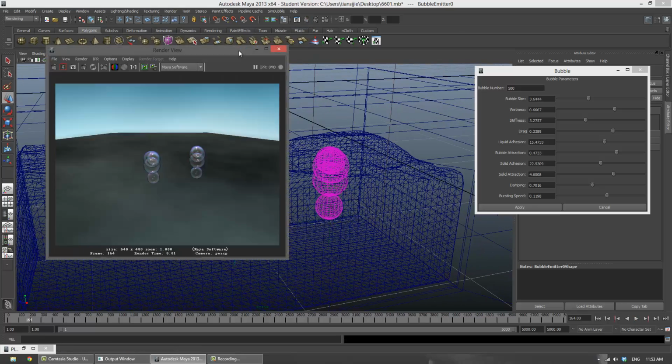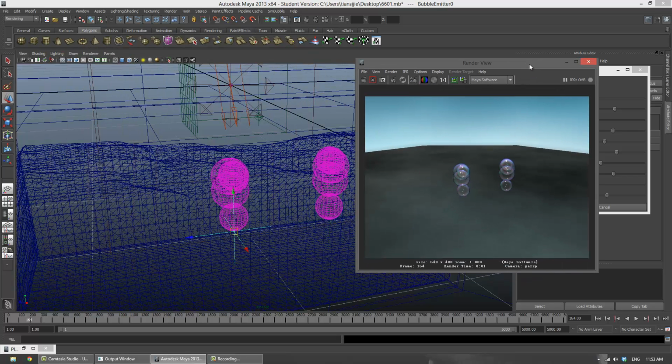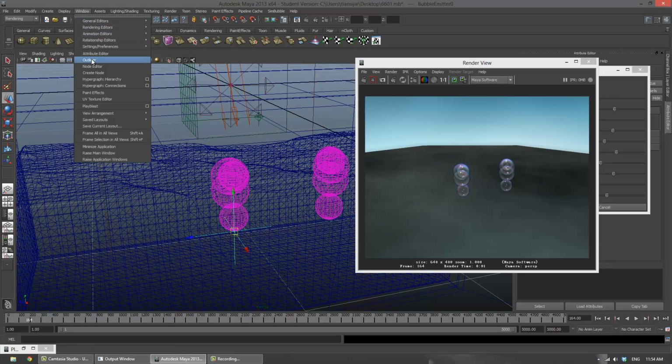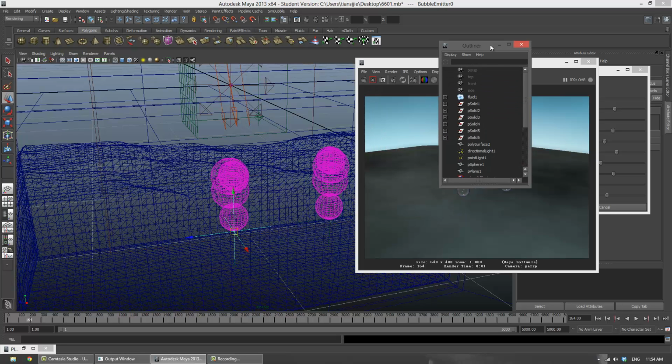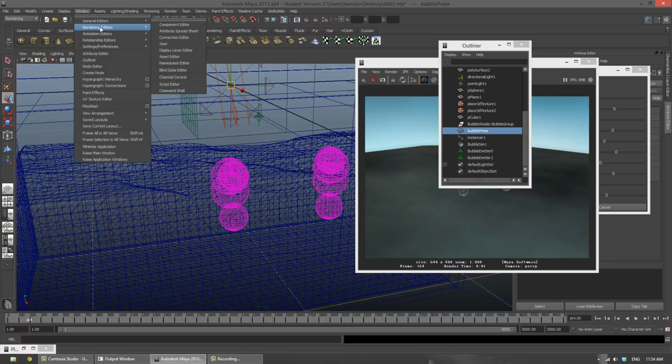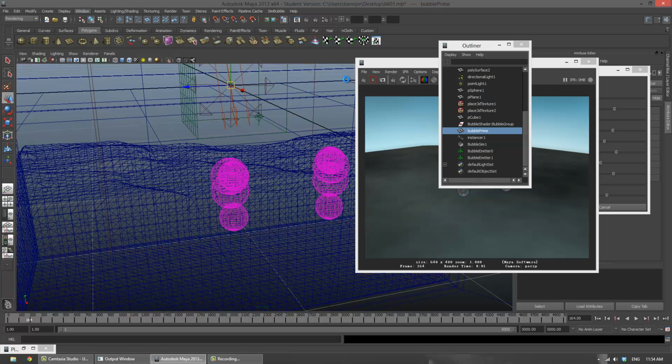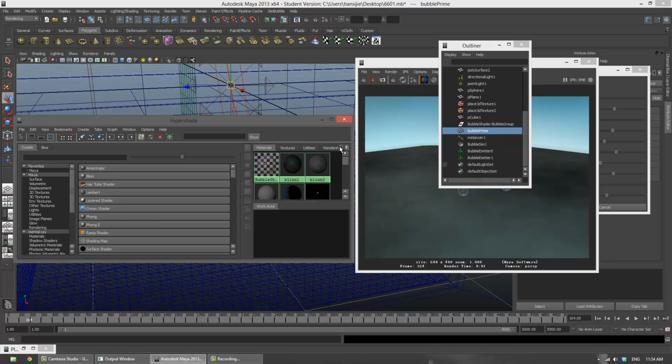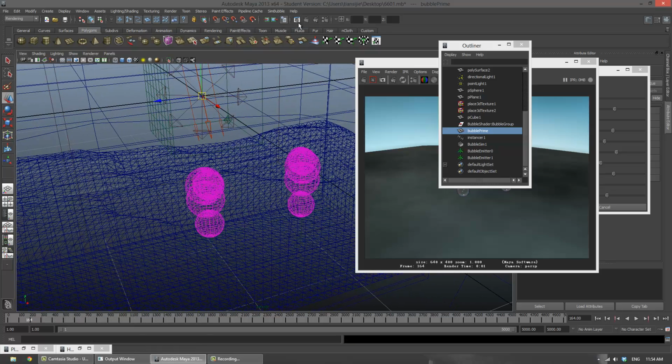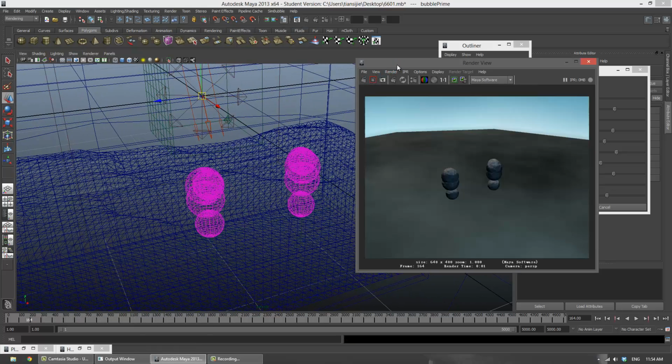When you render the scene, you can see we already applied the default shader for the bubble. For changing the shader, we can go to the outliner here, and then select the bubble point. Then go to the hypershade. Then assign this material to the selection. In this way, we change the shader of the bubble, as you can see from the render view.